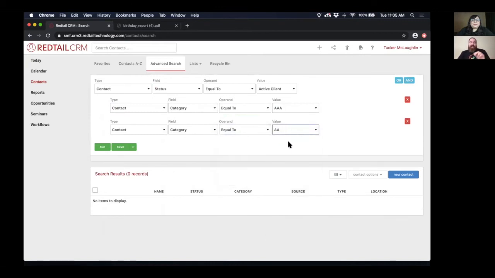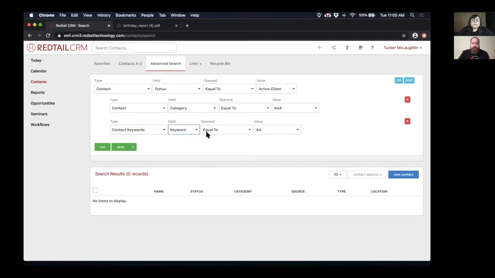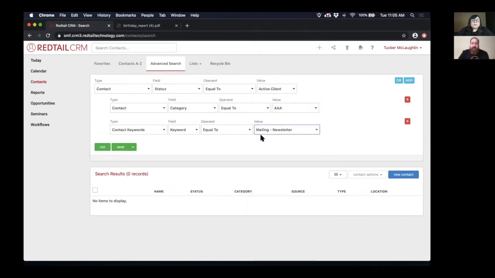The reason hitting and this is wrong is because no contact can be both AAA and AA at the same time, because this is a contact search. It's looking for what contact is an active double and AAA client. Well, no contact is. It's impossible for somebody to have two different categories. So instead of contact category, I'm actually going to change this over to contact keyword is equal to newsletter. I got mailing newsletter here. So that's our keyword. That's our first funnel.